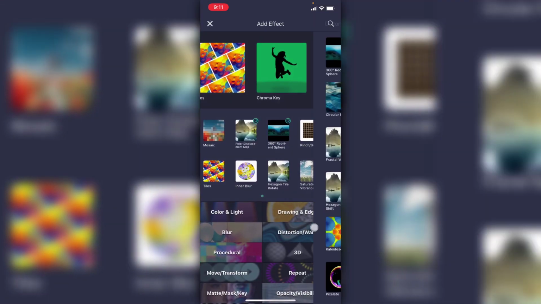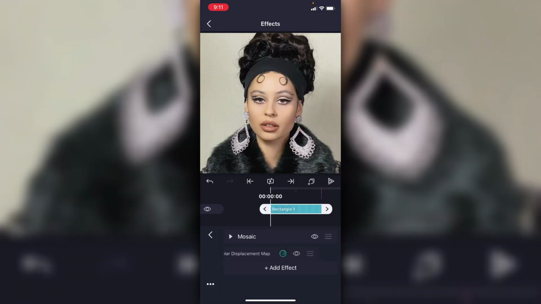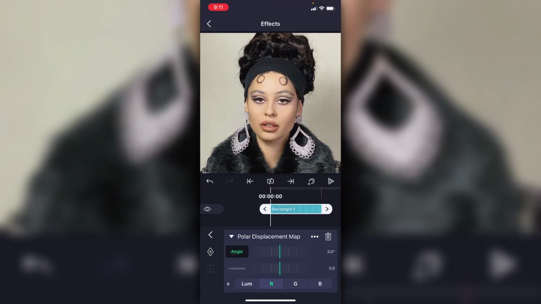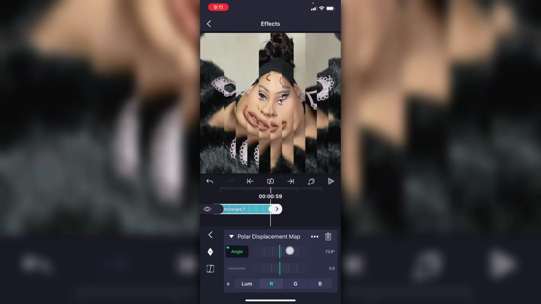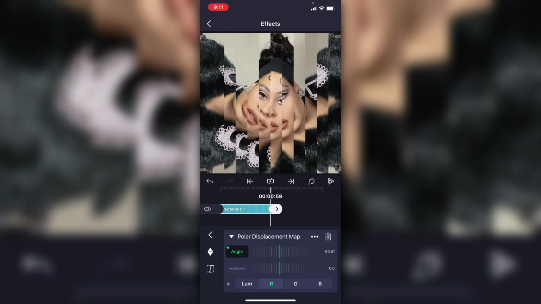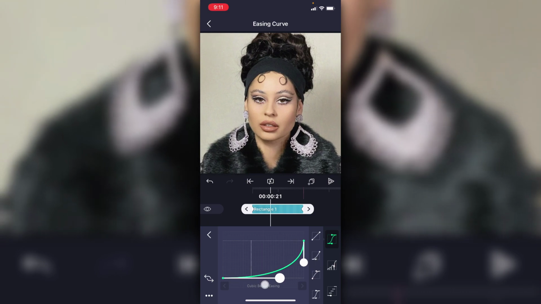Then I'm going to go into distortion and warp, and then I'm going to add polar displacement map. Now I want to go right onto that and hit select from center, and then I want to go to angle. Now I'm going to add 2 keyframes, one at the beginning and then one at the end. Then you can make it whatever you want. I'm just going to do 90 so I have a good reminder of what the angle was. Then you can do your end graph just like this.